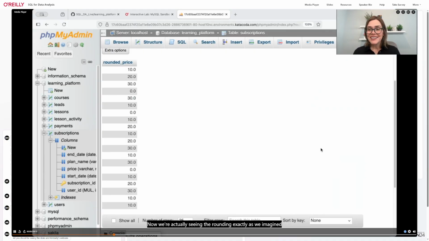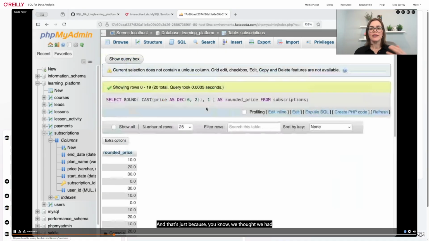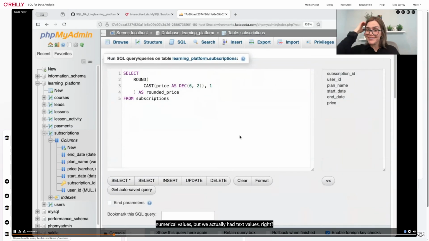Now we're actually seeing the rounding exactly as we imagined, that we have 10.0, right, 20.0, and so on. And that's just because we thought we had numerical values, but we actually had text values, right? So that can definitely be a problem. Another place that you'll often need to cast things is with dates. And that leads me to our next section. We're going to be dealing with dates next. But that's another place that you might see cast a lot.